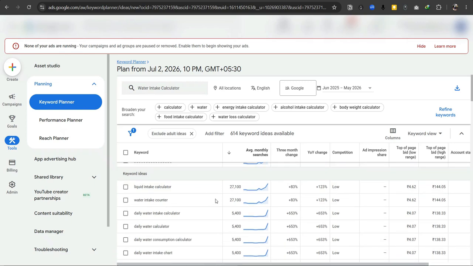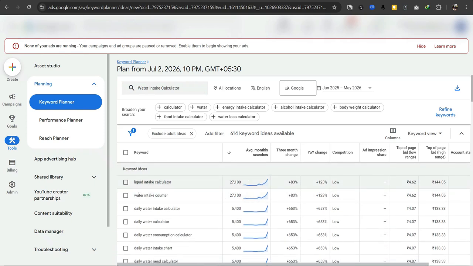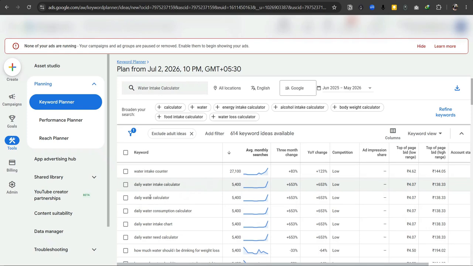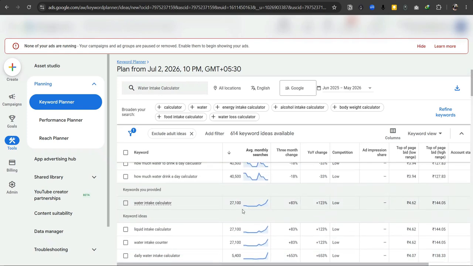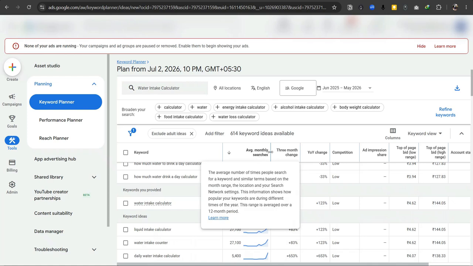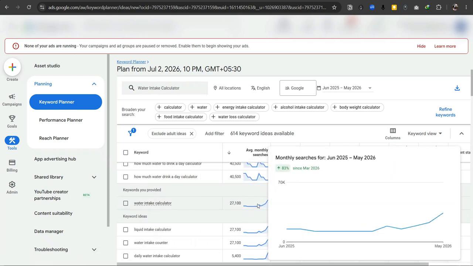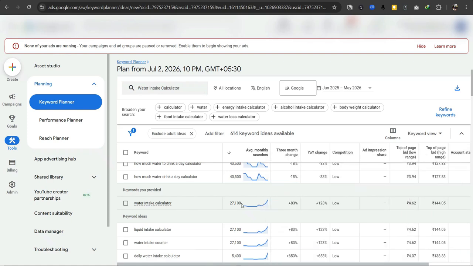You can check the traffic: water intake calculator, liquid intake calculator, water intake counter, daily water intake calculator, and these are the traffics. This is the average monthly search, and this is increasing, not downward, because everybody is looking for water intake, everybody is looking to be healthy. So if your website is ranking on a particular keyword, that is very important.